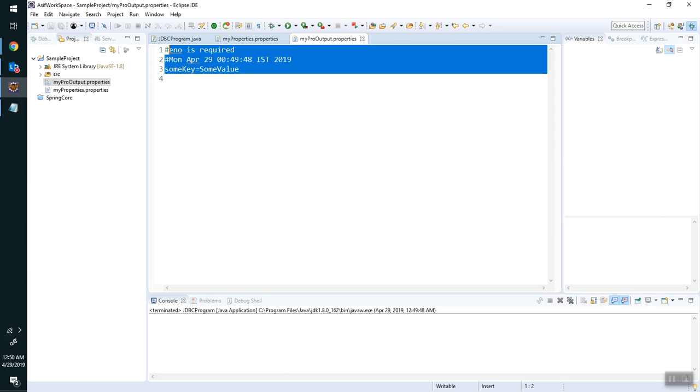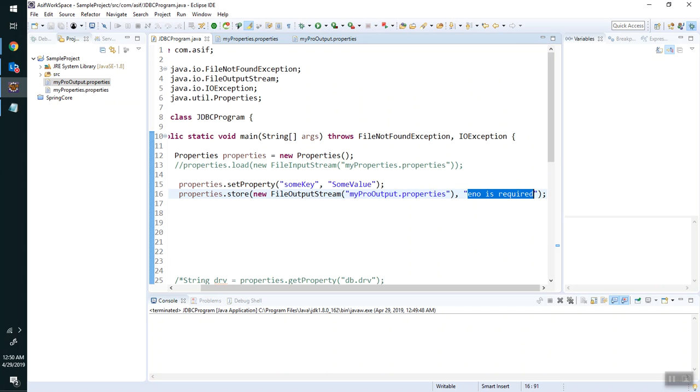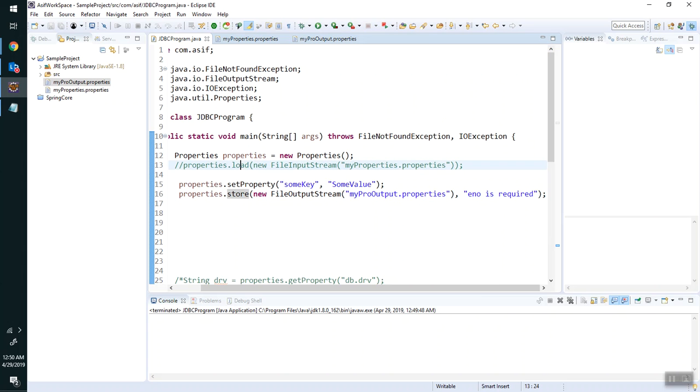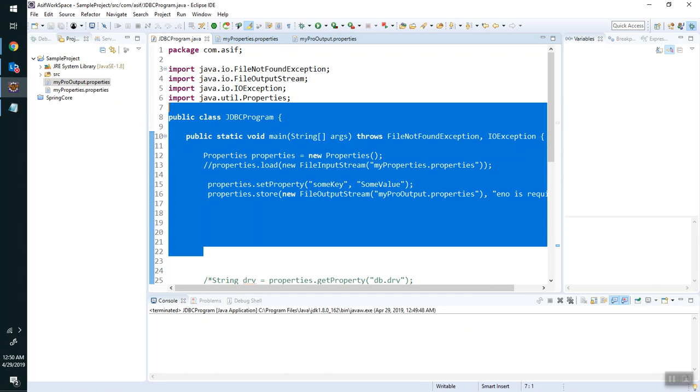So this is how we read the values from the property files, or we can store the values by using the store method. If you want to read, we should use properties.load. If you want to write, we should use properties.store. Okay, this is about the properties.